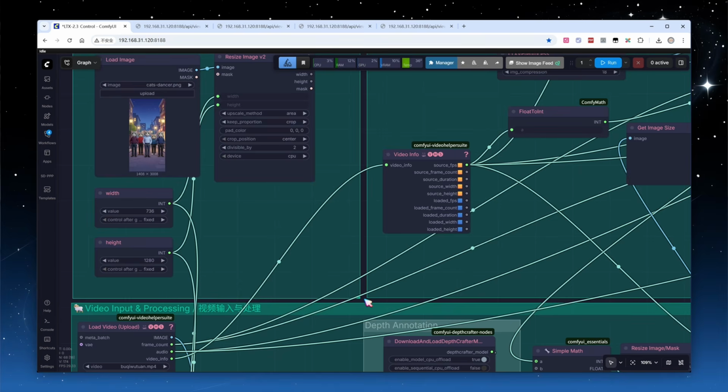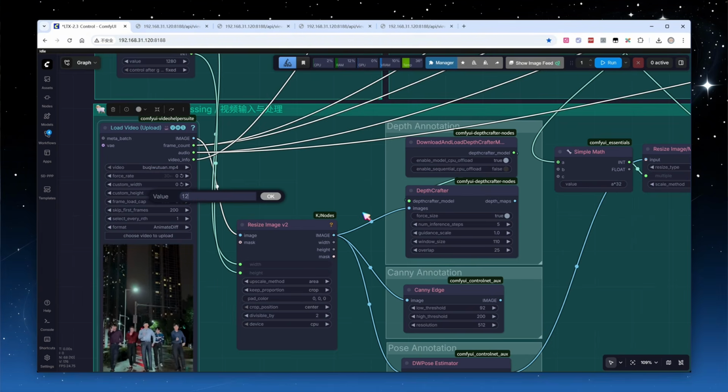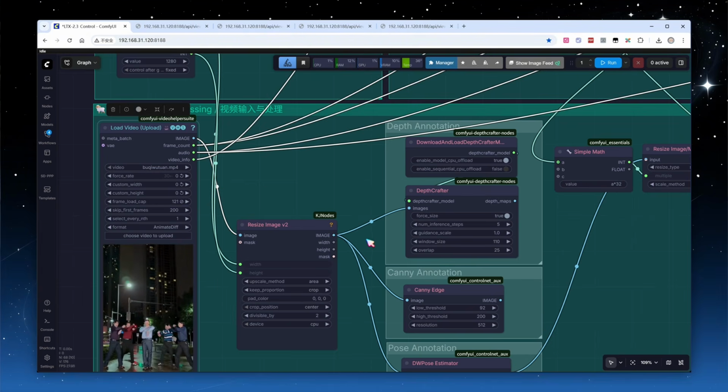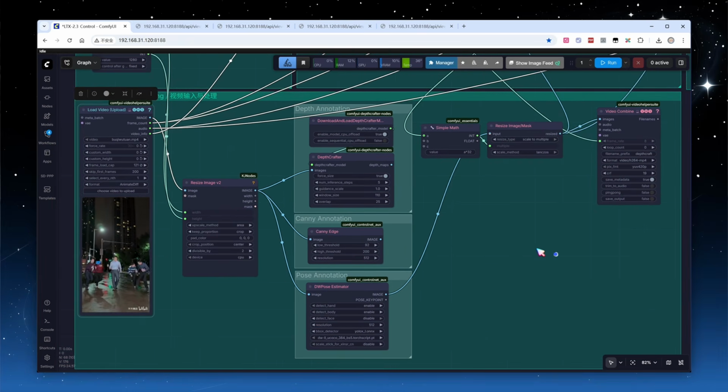Note that the width and height set here are not the final video size. This is mainly to prevent your oversized input from crashing the workflow. Upload the video, skip the slower first 200 frames, and directly load the middle 121 frames to generate a 5-second video. Focus on the control section.